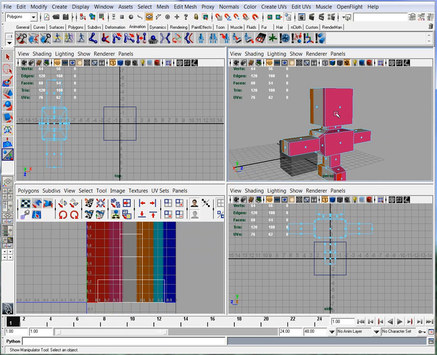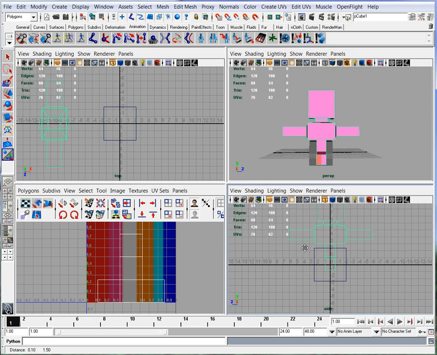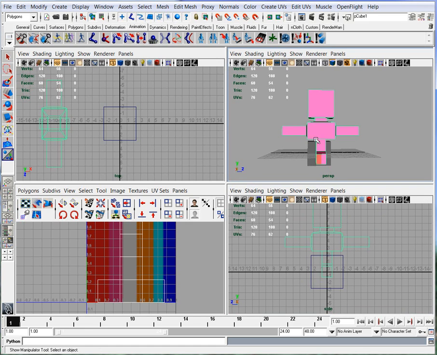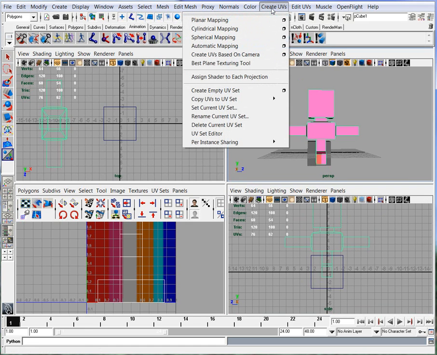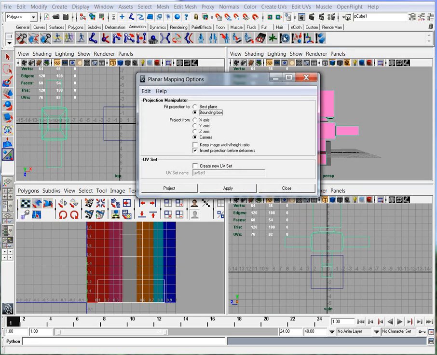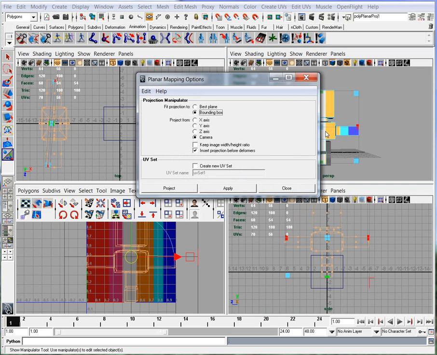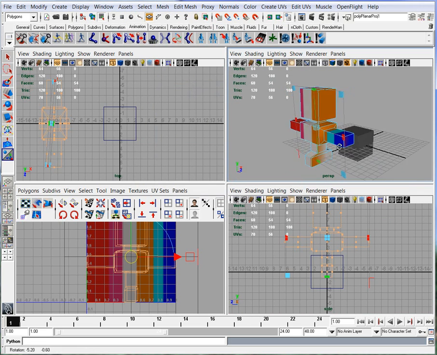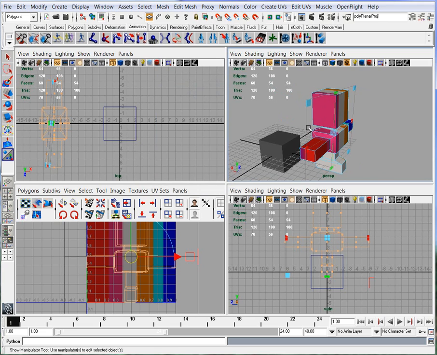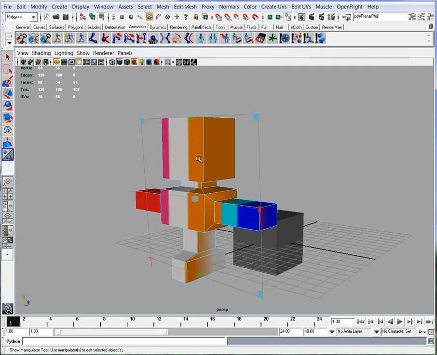Okay? Now I'm going to go to object mode, select my object, and I'm simply going to look at it straight on. If I go to create UVs, and I go to my planar mapping, this is underneath polygon options, by the way, and I go into my option box, there should be one set to project from the camera. Okay. Now, when I do this and I hit project, look at what I get. I get this little doohickey, whatever you want to call it.